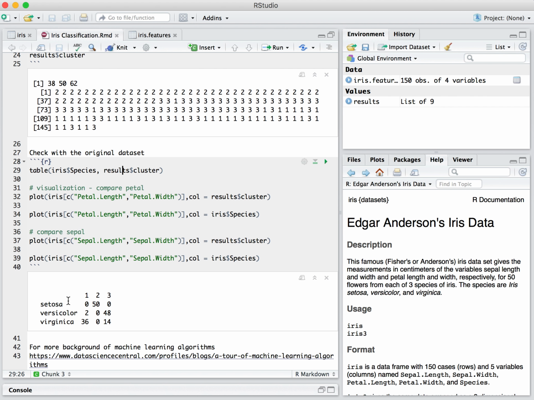And as shown here, we can see that it did a relatively good job with Setosa all accurate in cluster 2, and versicolor moderately accurate with 2 errors. And then Virginica, there are some errors because 14 are assigned in cluster 3.